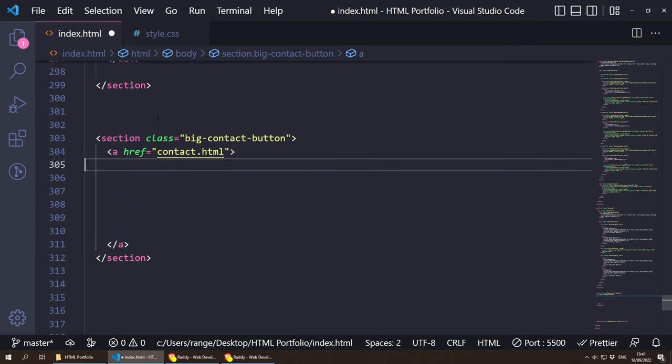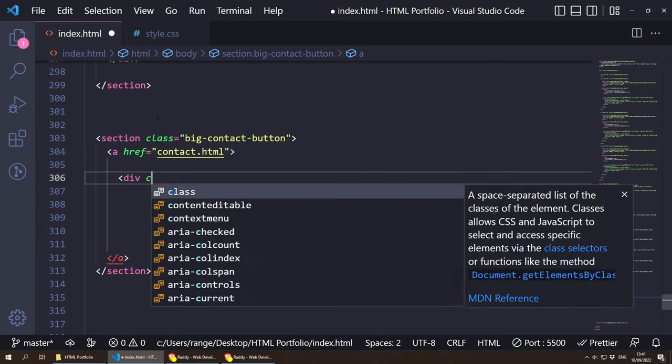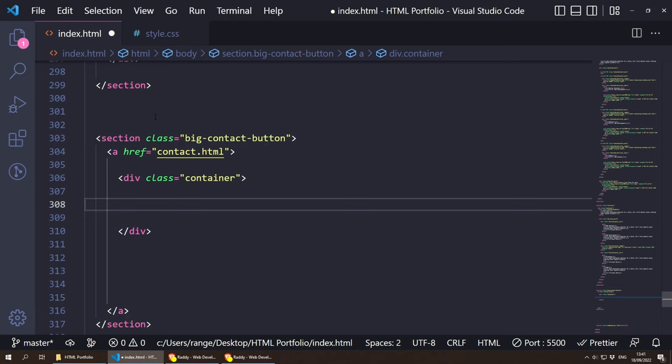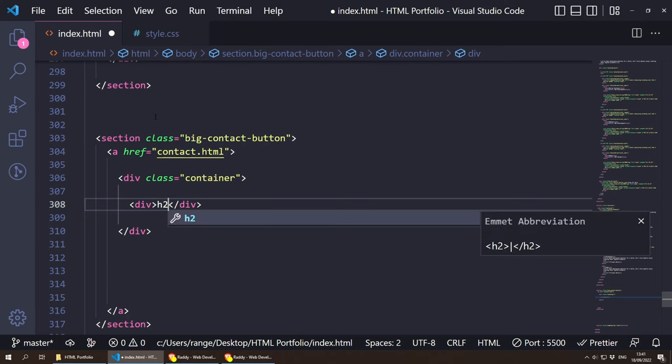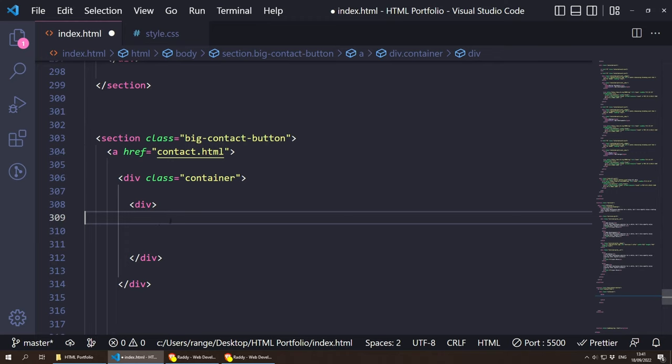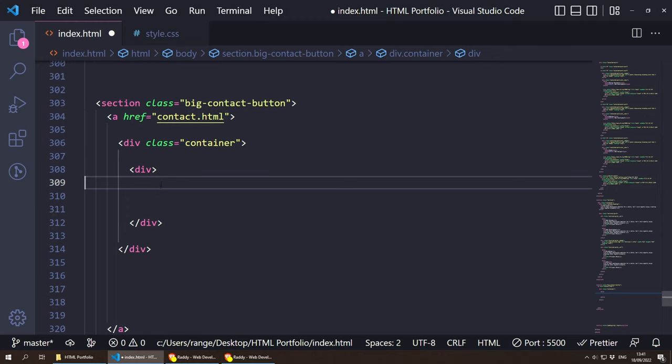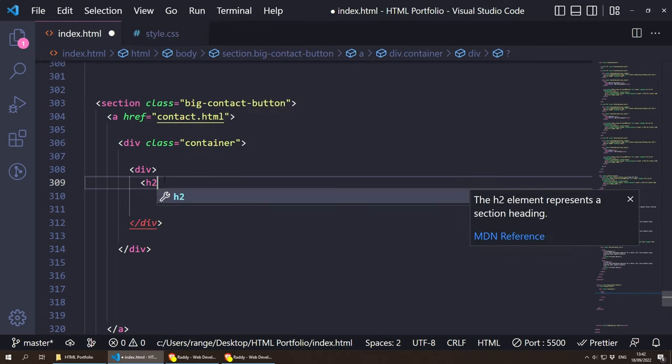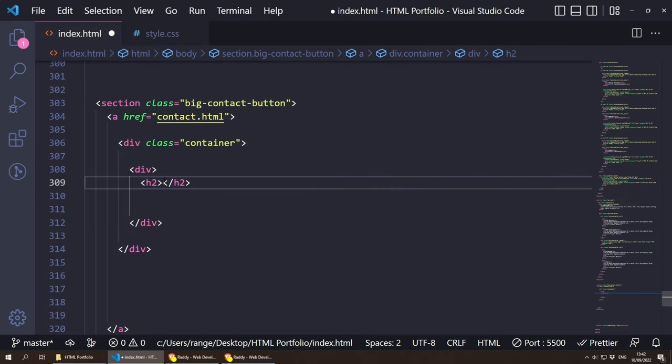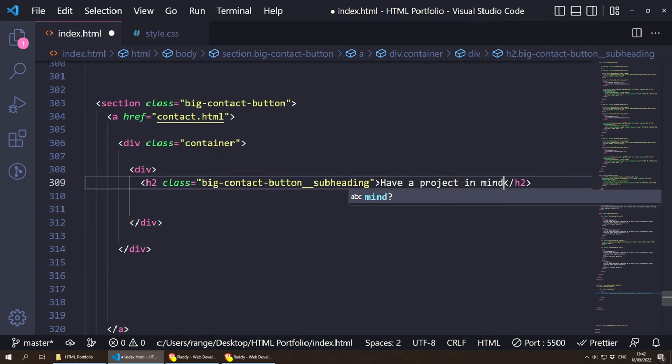So inside here, I'm actually going to create a div with the class name of container. So the first div is going to be kind of like the information, and the second one is going to be the icon. So let me show what I mean. So for h2 here, let's just give it this class name, __subheading. And then this is going to be something like, have a project in mind?